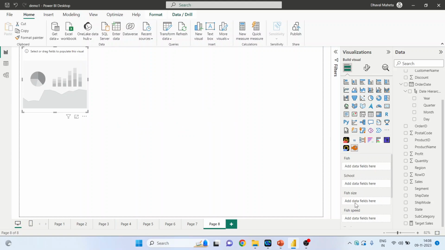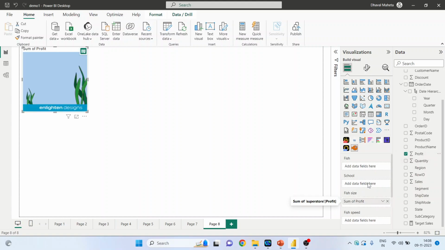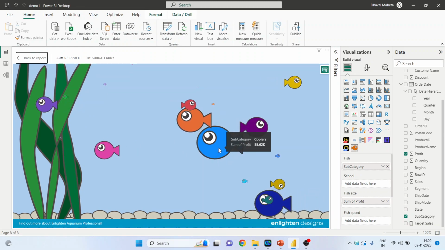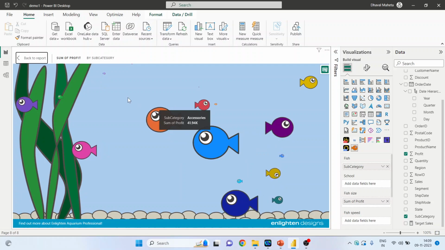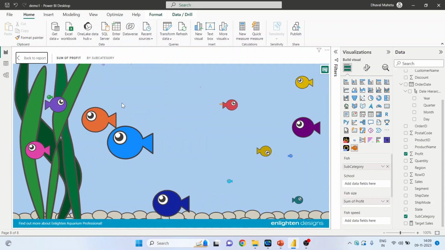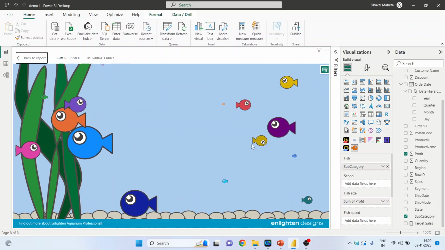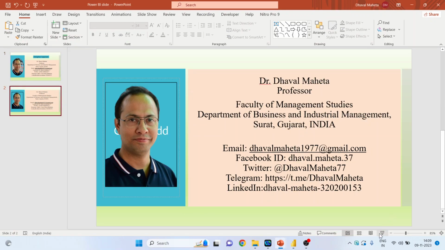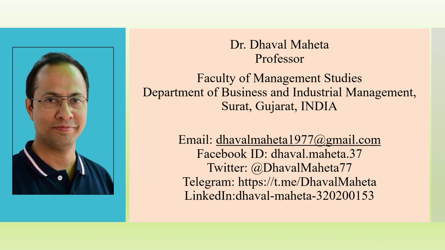So we'll have to specify the fish size. So let's take the profit and the fish. So fish is according to the subcategory. Activate the focus mode. So you can see the large fish is making more profit and small fishes like this are making losses. Right? So this is how you can create the Enlighten Aquarium in Power BI.